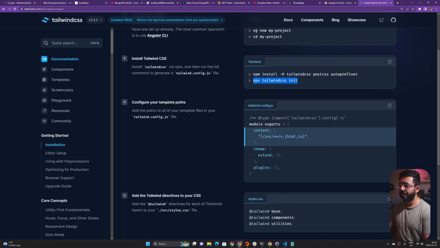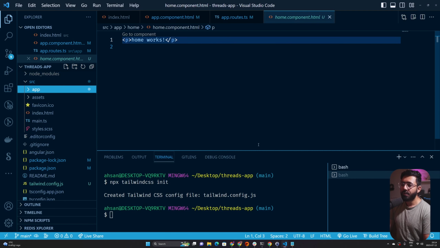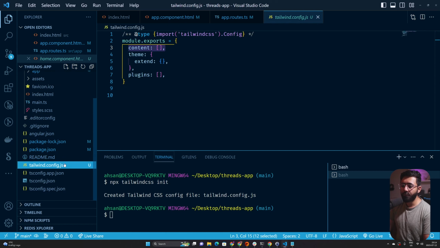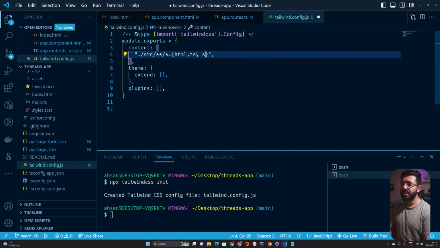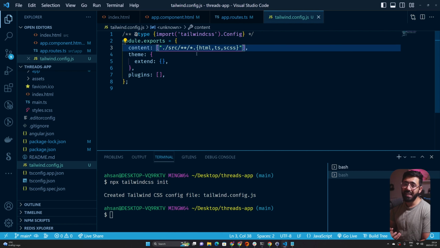Here I can say, inside the source folder, any HTML or TypeScript file, please use Tailwind CSS on top of it. So I'm going to go to the Tailwind config, and here I'm just going to replace the content. I'm also going to add the SCSS file here because I want to be able to apply styles in my Sass files as well. So not just TS, but HTML, SCSS, and TS all together.